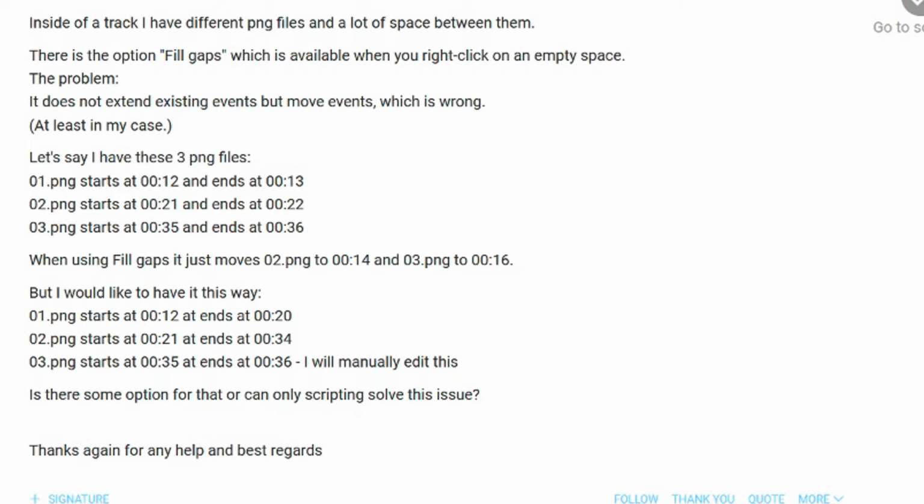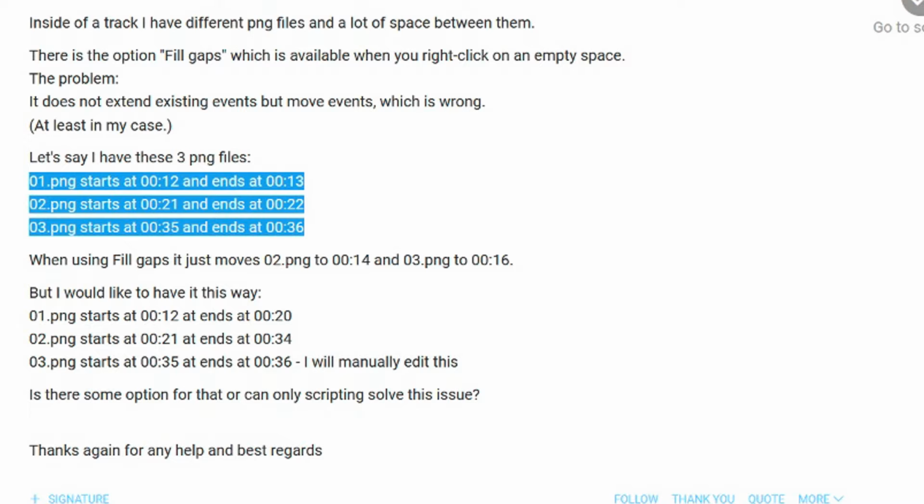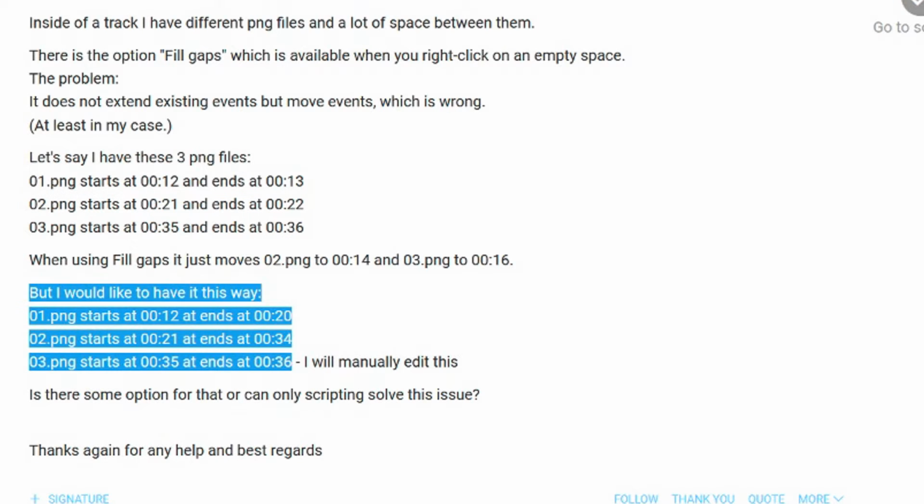Basically, it says that they want to fill the gaps if there are spaces between events on the timeline. So in their example, they have one image that starts at 12 and ends at 13 frames, another one that starts at 21 ends at 22, and another one that starts at 35 and ends at 36. After the script is run, they want the first image to go all the way to 20, then the second one would start at 21, but it would go all the way to 34, and then the third one would start at 35, and then it will go as far as the person wants to change it. So let's see how we would do that.